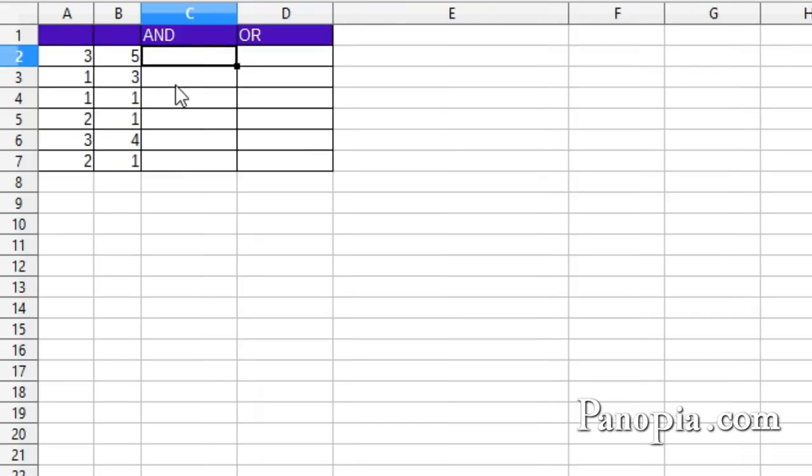The AND function takes up to 30 logical parameters. If all the parameters are true, then AND returns true. Otherwise, if any parameter is false, it will return false. All of them must be true to get a true.